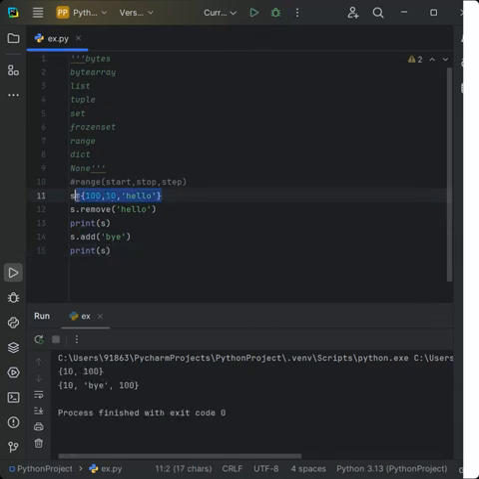Initially the values were 100 and 10. I removed hello and printed, and this one is printed here. Then I added "hi" and printed s, so it comes as 10, "hi", 10. It is of growable nature, it is mutable, and the index concept is not applicable for the set. Heterogeneous objects are allowed, duplicates are not allowed, and insertion order is not preserved. Insertion order is not preserved, that's why we are not having an index.